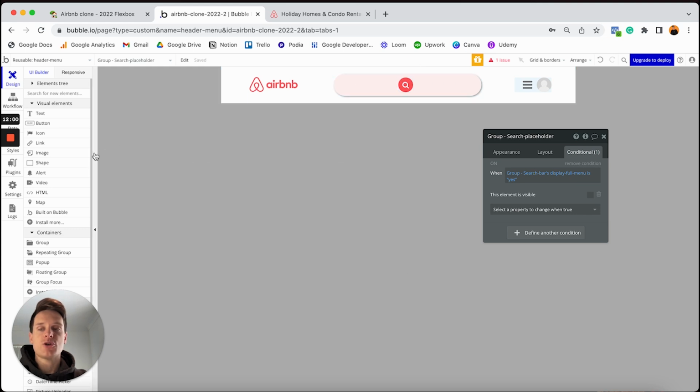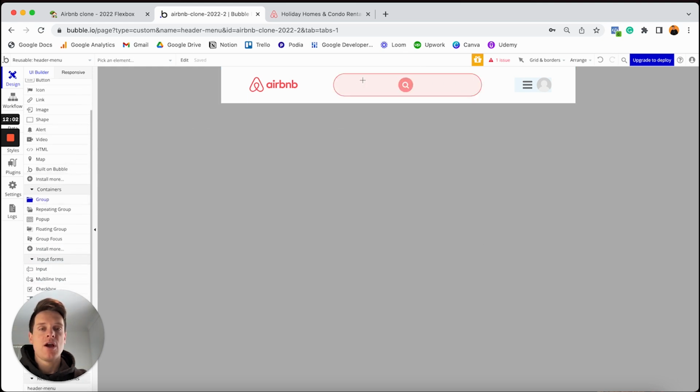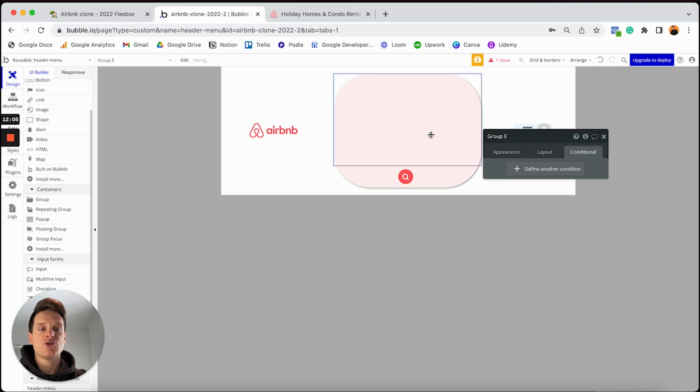And in order to do this, I'm going to add a series of groups into my existing red group here. So I'm going to scroll on down to my containers menu. I'm going to add a group element into my red group here. And when it comes to this group, I'm going to be calling this the group where. So this is going to house my destination search field.